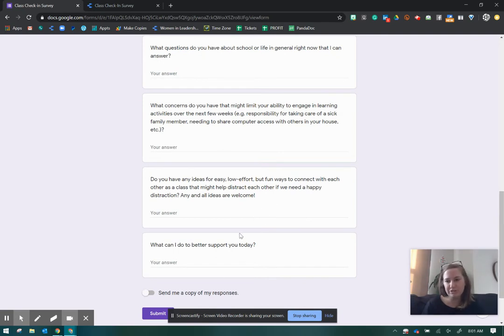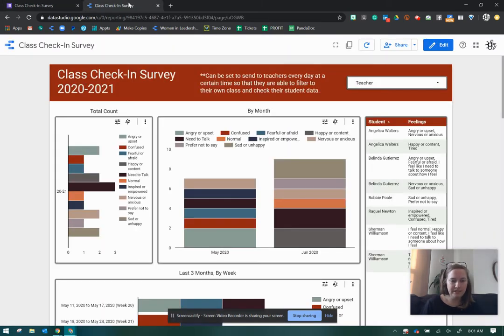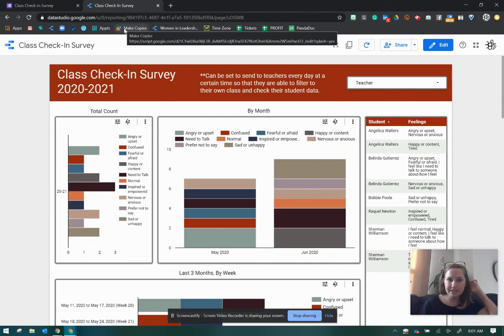Again, these questions are all taken from Harvard. I did not come up with these questions. And then the students can submit this. This is intended for students to fill out every day as a quick little check-in. And here is the dashboard that I've created to go along with it.